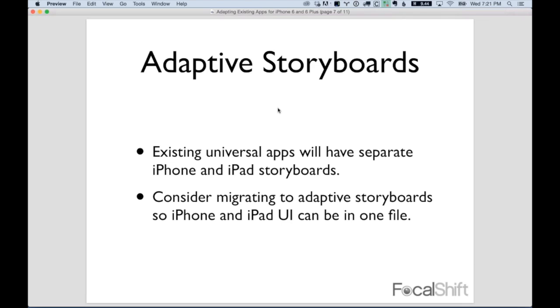And so that becomes a real pain over time to manage, because every time you want to make a change to the user interface, you end up having to make it in the iPhone storyboard and then also remember to do it in the iPad storyboard. Sometimes the UI is a little different between the two, or sometimes it's identical, but nonetheless, you end up having to make these changes multiple times.